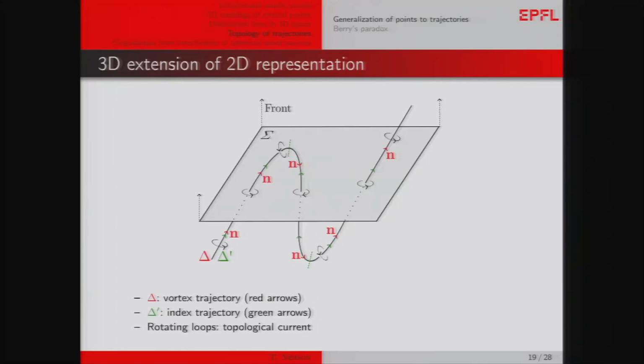And you can also define the index trajectory that has a discontinuity here, because as all of those points here, here, and here are vortices, then their index are 1. So they are always in the direction of the top, in the front of sigma. But the index here is not very important. The idea is to understand that what we see in 2 dimensions is, for example, 3, in this case, vortices, but those define only 1 vortex line in 3D.